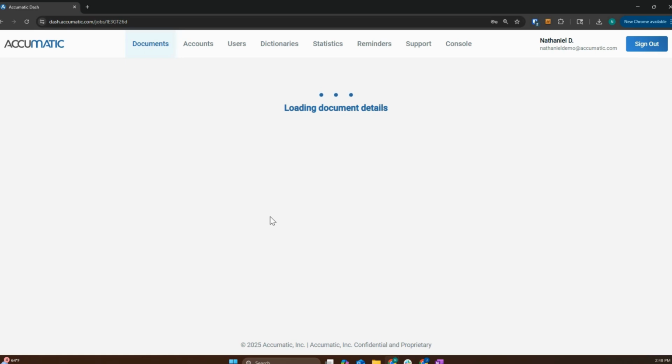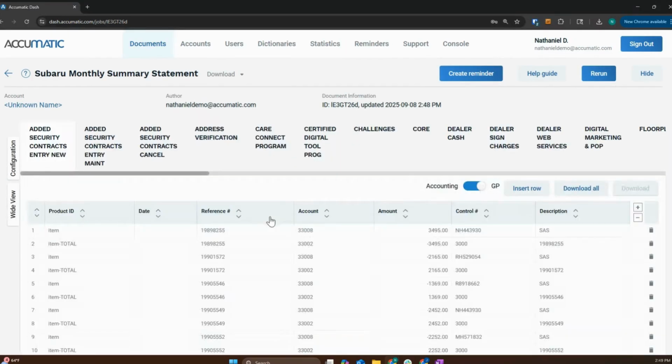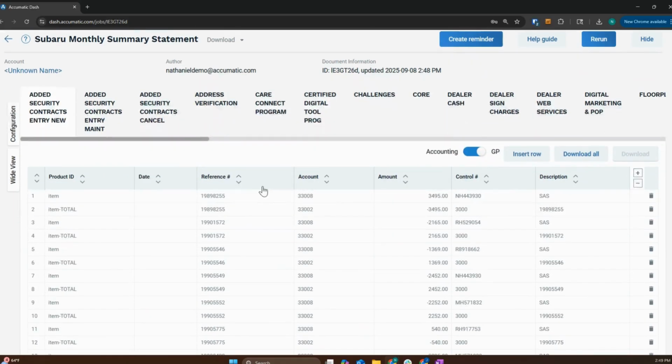Now, within a few seconds, what our system is going to do is it's going to recognize the type of report, it's going to recognize the dealer code associated with that report, and then it's going to code out and produce a ready-to-post entry according to your accounting specifications. So what does that mean? Well, the Subaru statement has many different programs on it. And so it is really up to you as to which programs you would like us to code out.